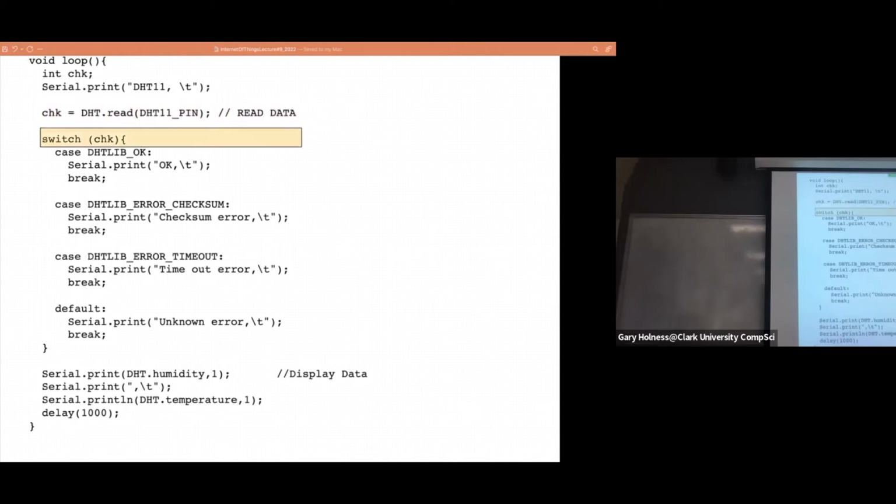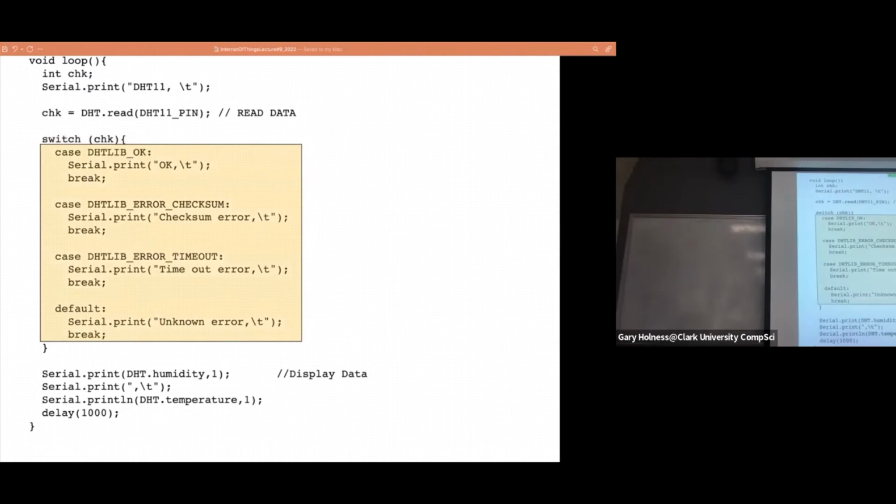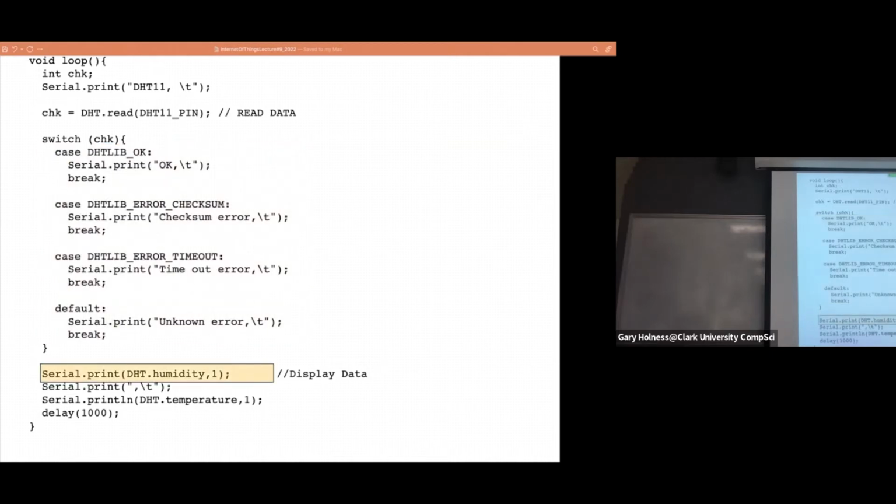And so here, there's a switch statement, of course, to print out the status code, and it will select one of those prints as appropriate. And if you get the DHT lib_OK, which is defined in DHT11.h, which you included, then you can go ahead and make use of the humidity, which is accessed as DHT.humidity, and the temperature, which is accessed as DHT.temperature.